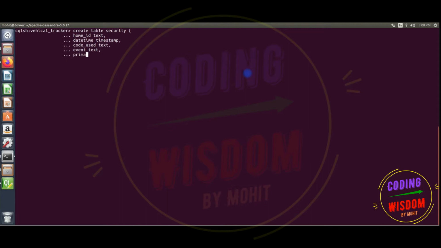Now I'm defining the primary key. The primary key contains the partition key. If I'm using a composite primary key, then first is the partition key, second is the clustering key. Here I can mention with clustering, spelling mistake, clustering order by date time DESC. No news means good news. So we have successfully created one table here.